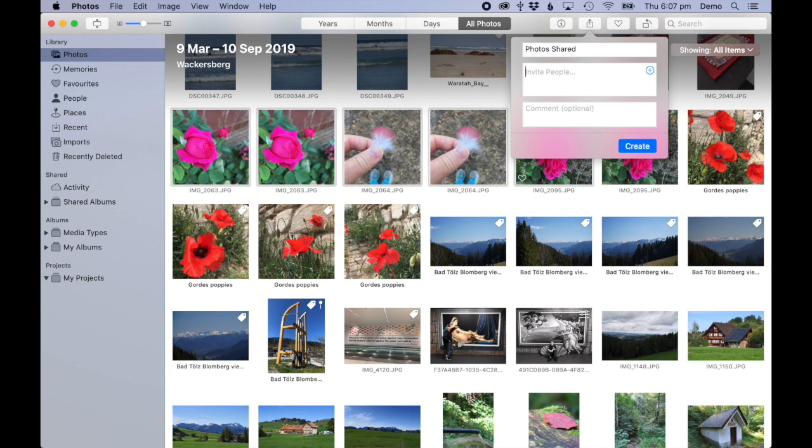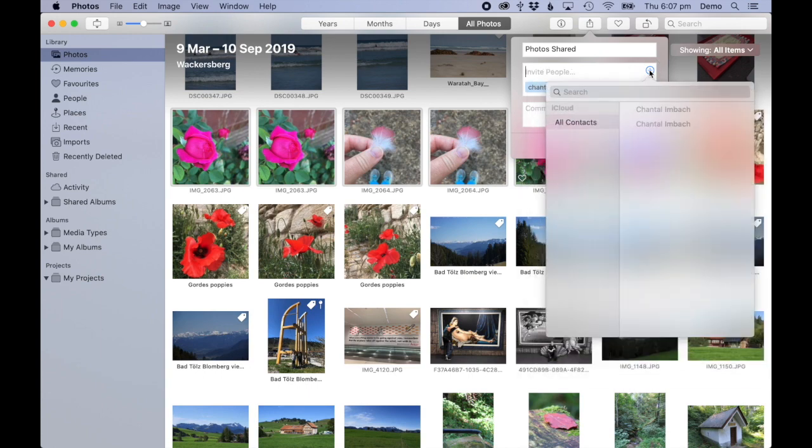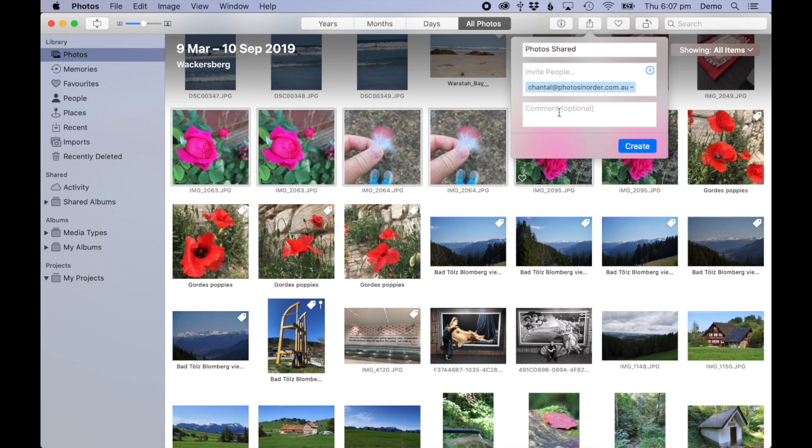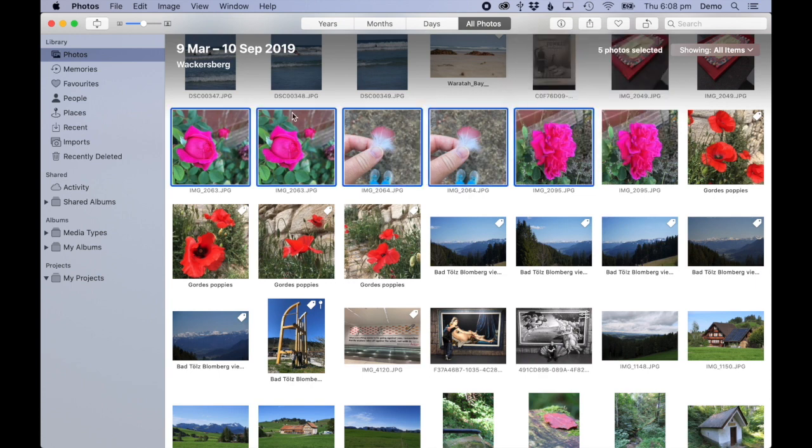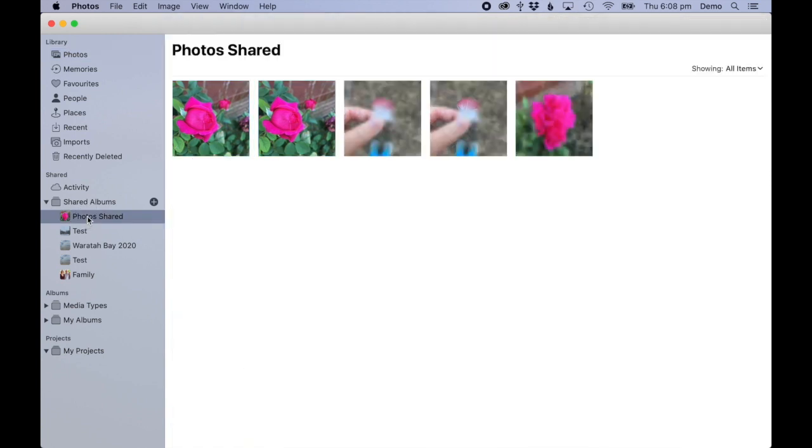So I simply type their email address, and if I want more than one, I can add another person, and it can also open my address book. And I can add a little comment, photos from our trip, anything, create. Done. Now when you go to the sidebar and open your shared albums folder, you will see that album, photos shared, that we just created.